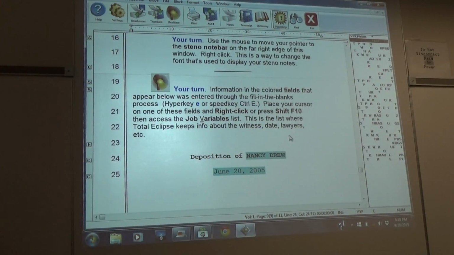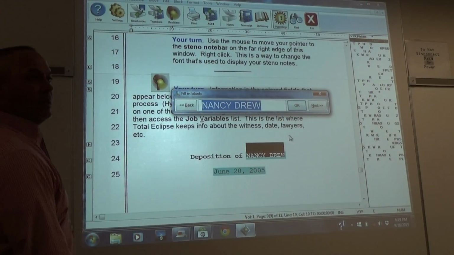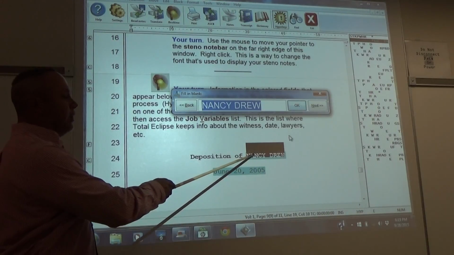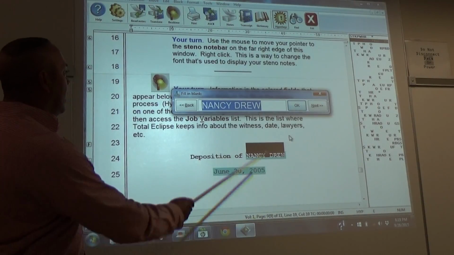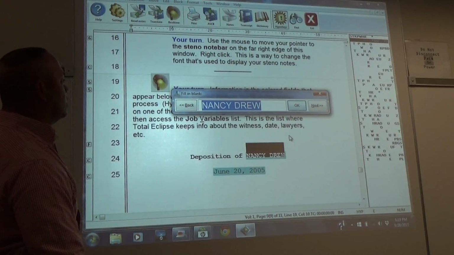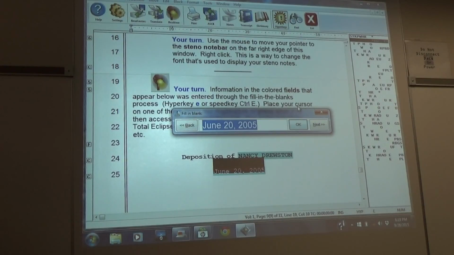Okay. To me, the easiest way when you're in HyperKeys, you can be anywhere in the document and press E, and it'll take you right to it. Yeah. E will take you to a blank field. And even if it's not blank, it'll take you to a field. Okay? And then it brings it up. So say you're taking the deposition of Nancy Drewston. And you put Nancy Drew. It's supposed to be Drewston. No big deal. Change it. Okay. Change it to Nancy Drewston.